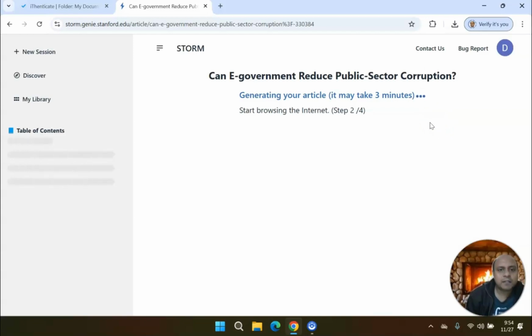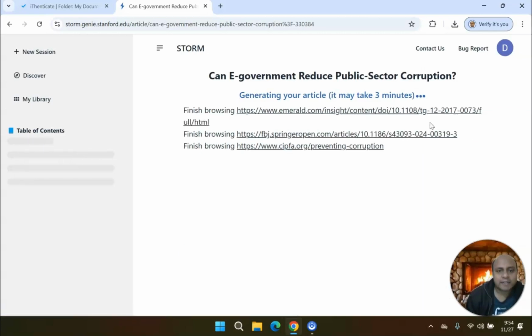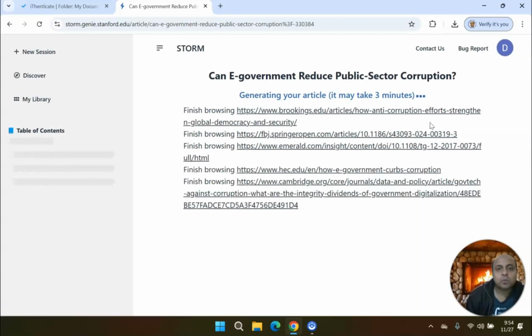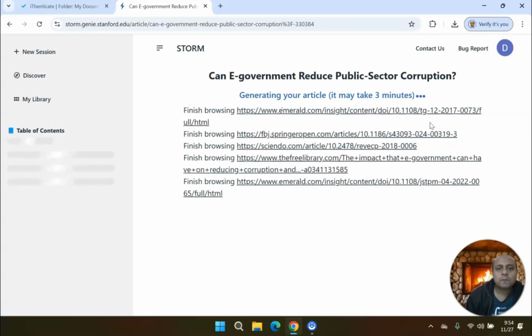In that particular case, first you put the title and then you write the context. You write the context of what you want. You want a literature review, you want a methodology, you want a systematic literature review, or anything that you want, you put that in the context. Once you put the context and the right title, the Storm will start working.